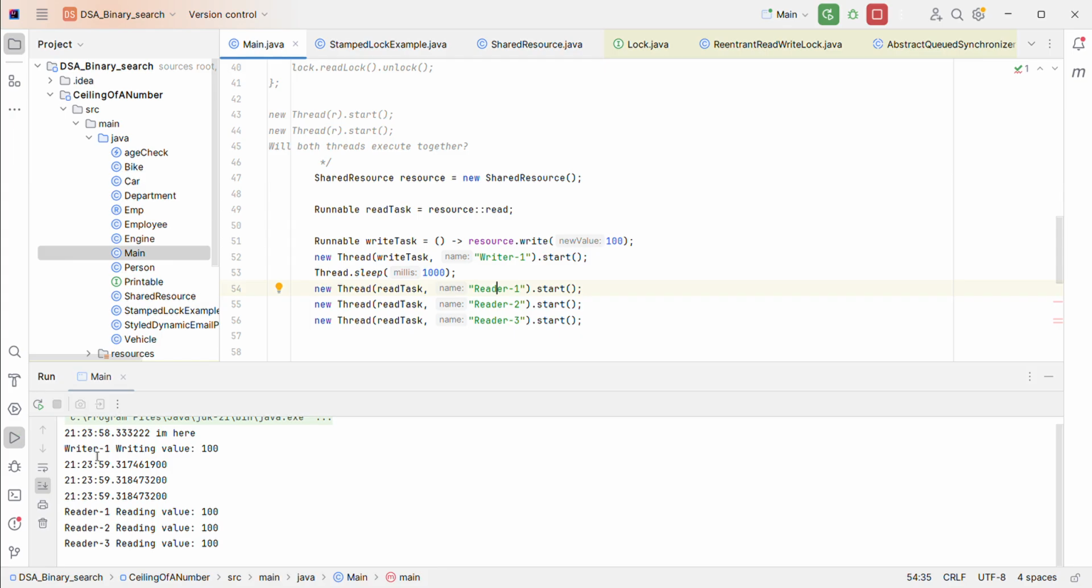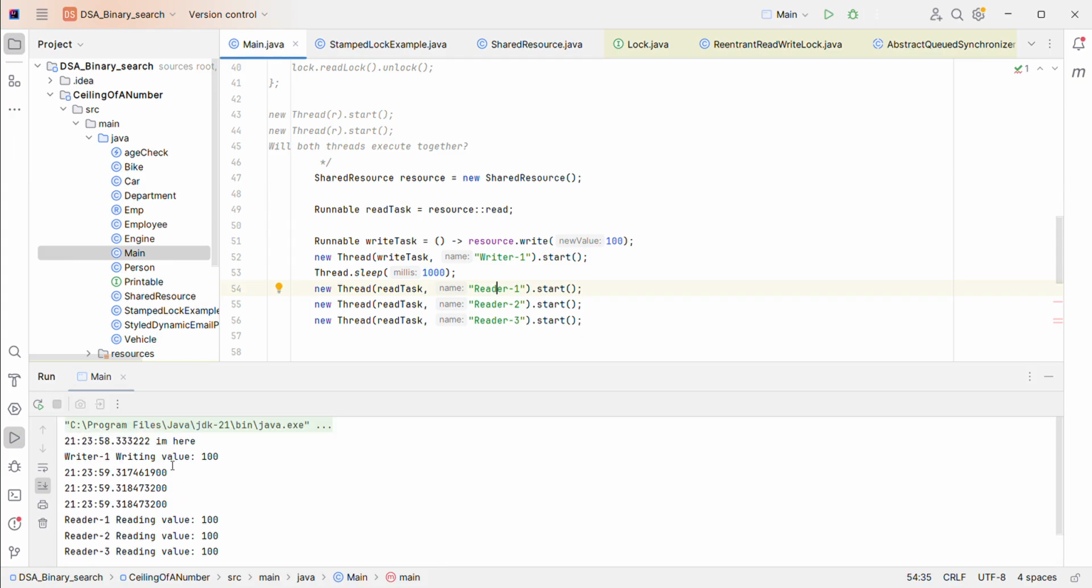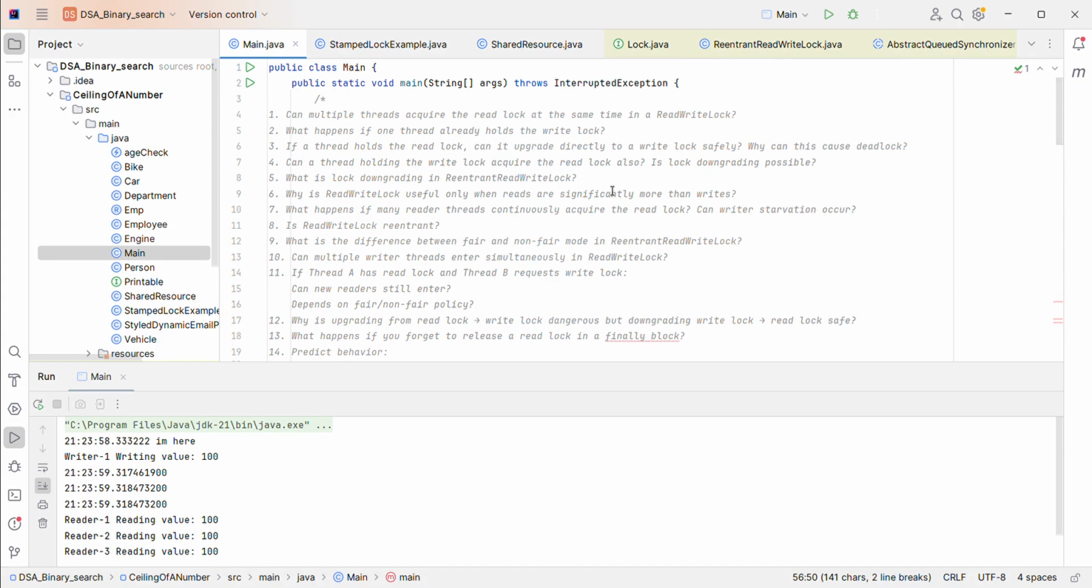So writer 1 got a chance. If you have observed, it waited for some milliseconds. After that, reader got a chance. When the reader got a chance, all these threads need to wait until the writer thread releases the lock. That's why all writer 3 are executed after that one. Okay, hope you understood this one.